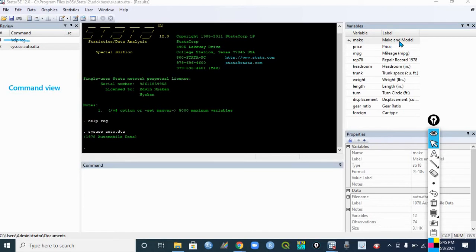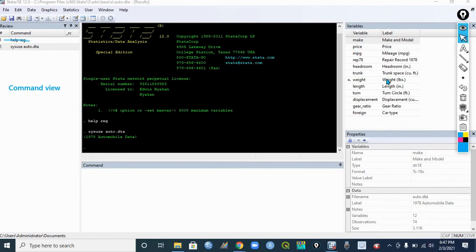Now, the label gives you an elaborate description of the variable. The second variable that appears on the variable window is called price. And price will remain to be price. The next window is the property window.